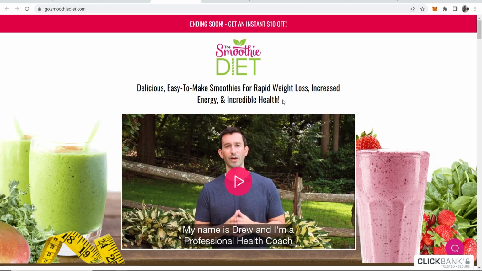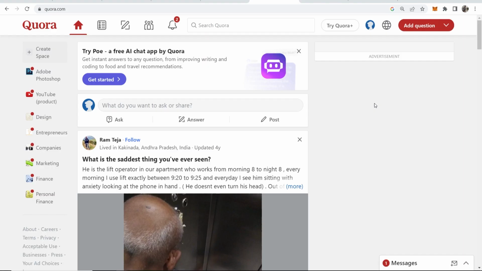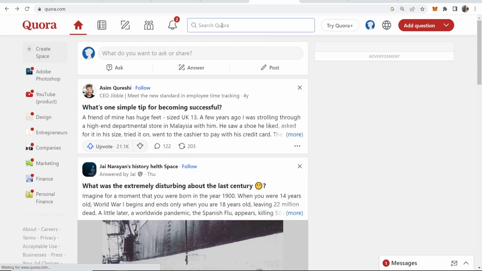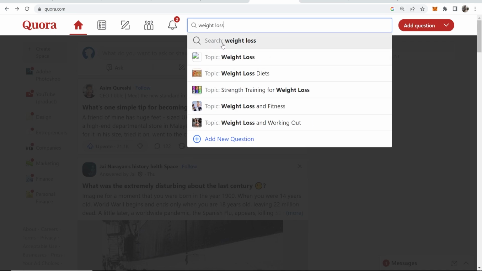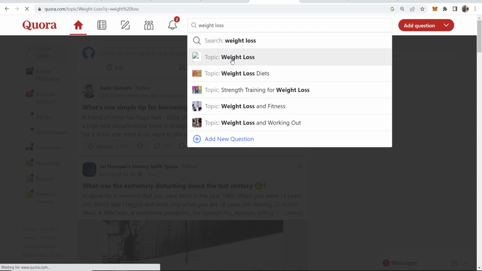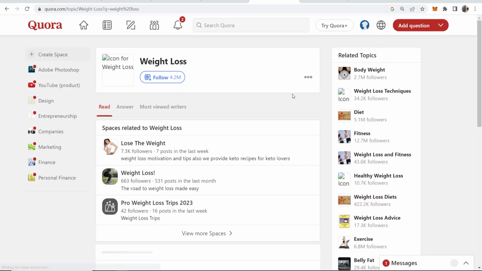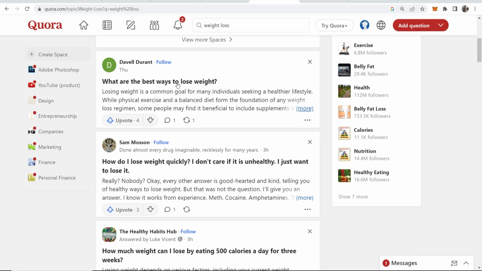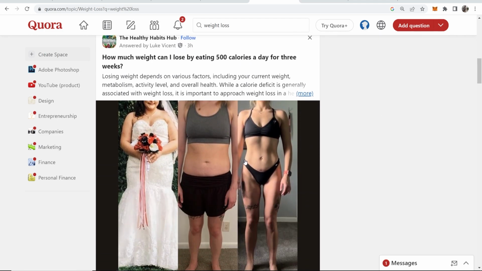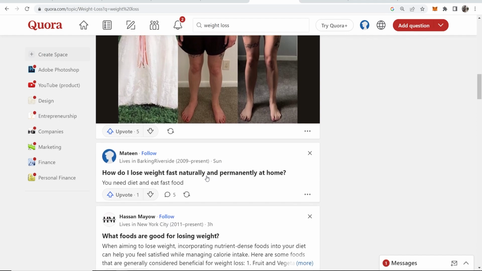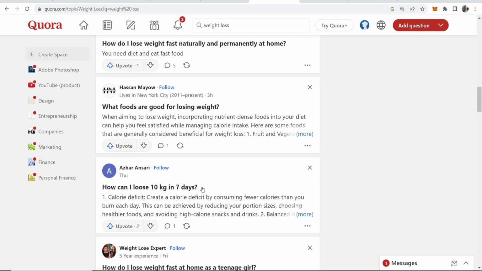So this is a product which helps people to lose weight fast. So what will people be typing into Quora or Google that we can then answer with a reply and then sell them our product? Now the first one is obviously going to be something like weight loss. So if you go ahead and search for weight loss, or if you go to the topic weight loss or weight loss diets, you're going to see people asking questions related to weight loss. If you scroll down here, what are the best ways to lose weight? This was posted on Thursday. How do I lose weight quickly? I don't care if it's unhealthy. How much weight can I lose? How do I lose weight fast? And these are all great questions that you can go ahead and answer.